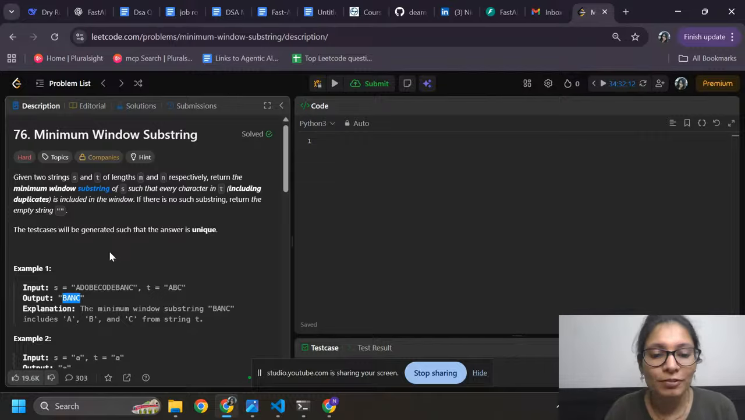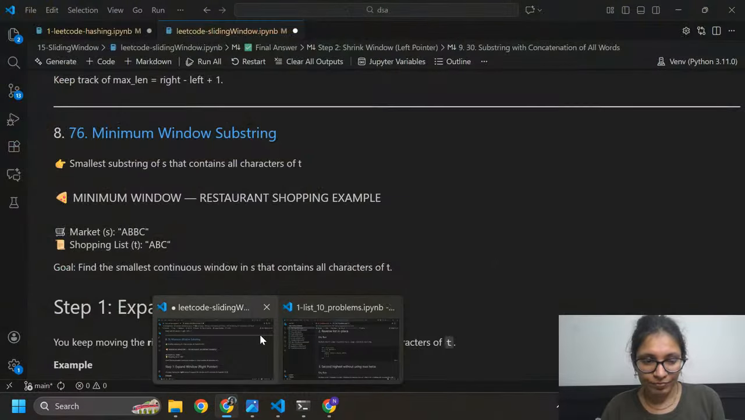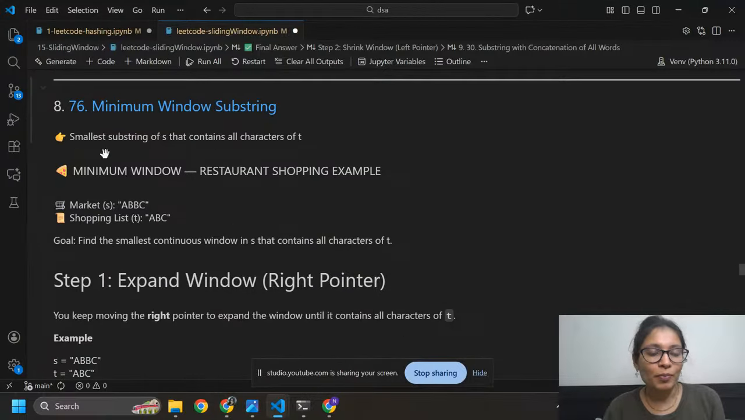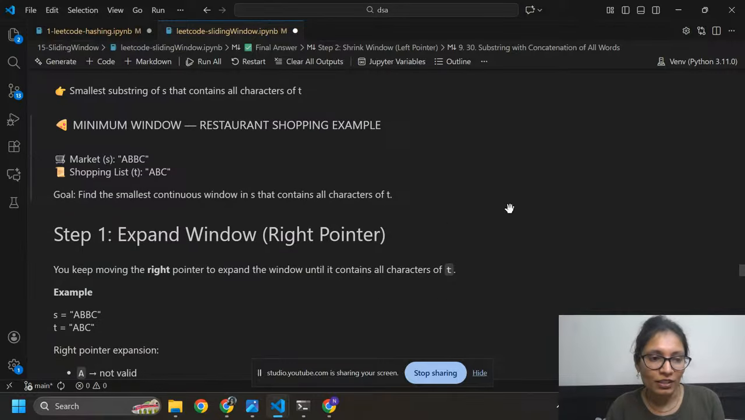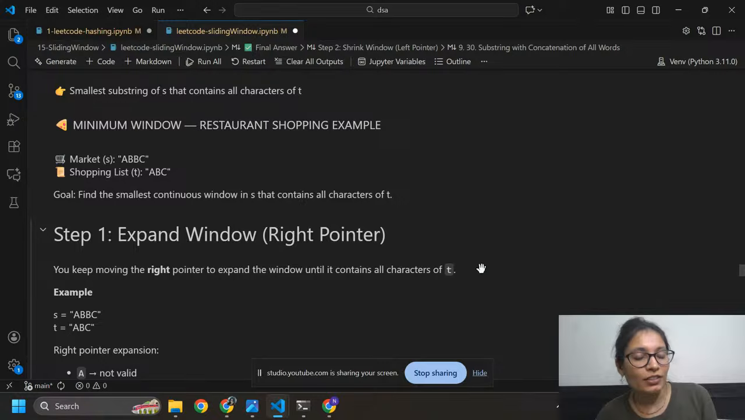So this is the problem: the smallest substring of S that contains all the characters of T. For example, think of S as the market, with items A, B, C, and T as the shopping list, A, B, C. This is the example I am going to take, a restaurant shopping example. The goal is to find the smallest continuous window in S that contains all the characters of T.